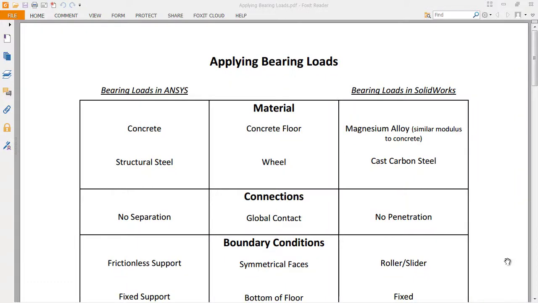Welcome to this presentation. We're going to be looking at applying bearing loads. The reason for this is that in ANSYS and SolidWorks, sometimes applying different loads is really easy, and sometimes it's not quite intuitive how they have it set up. So we're going to do it for the same setup, both in ANSYS and SolidWorks, so you can see the differences here.